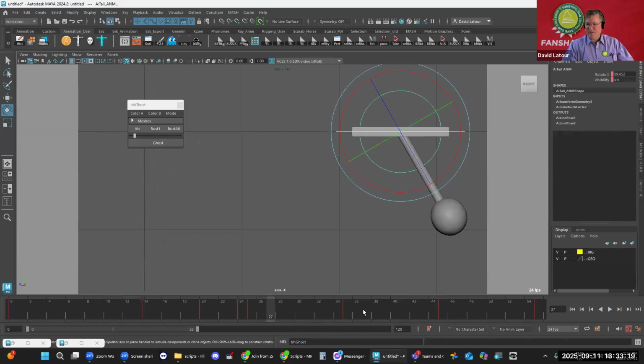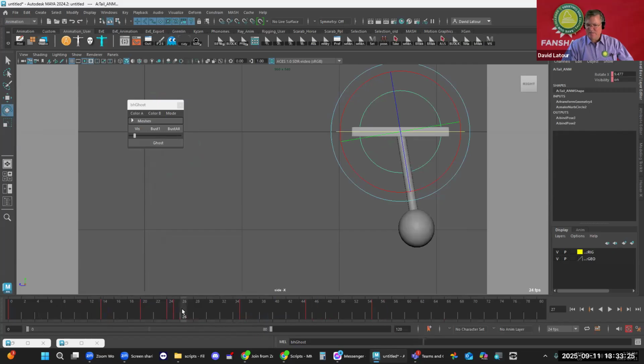Feels like it swings back a little fast. So I'm going to move some of my keys. I'm going to give them a little bit more time. Instead of 10 frames, let's give it 12 frames. I'm going to move it 1, 2.